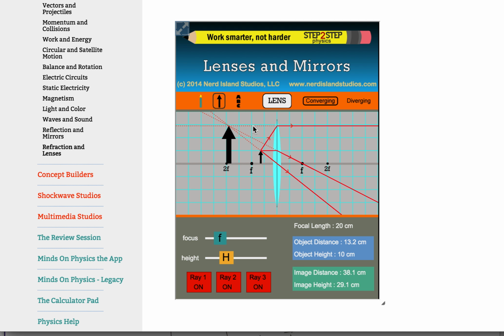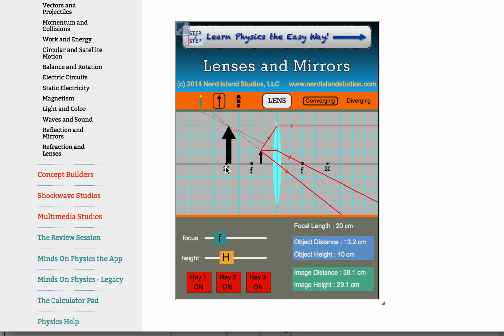So you can see here these red dashed lines are meant to represent virtual rays. So this image in this case is the result of virtual rays. So this is a virtual image. This is not a real image. And this image is upright. This is how a magnifying glass works. You take an object, you bring it close to the magnifying glass, and you see it big and upright. So that is the idea of a converging lens.